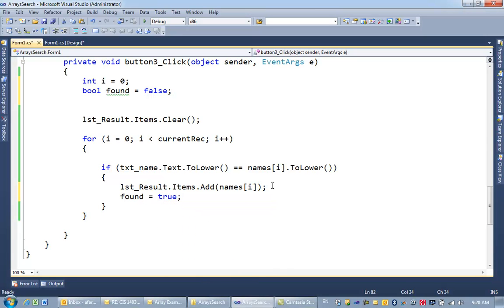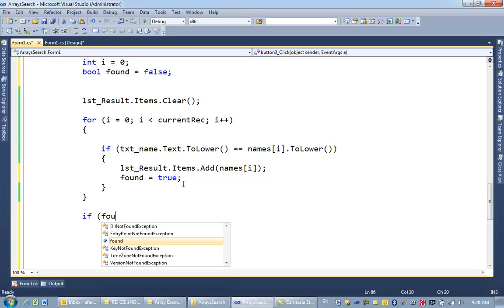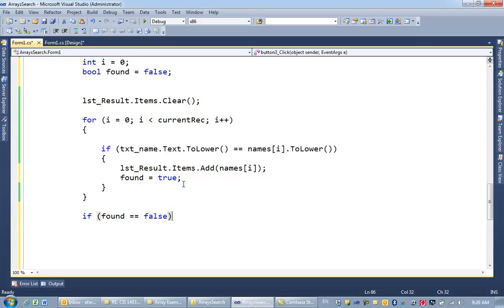All right. Now, when you exit the for loop, here's your for loop, if you didn't find anything, found continues to be false. But if you actually found it, found becomes true. So all you have to do outside the loop is say if found equal false. That means it stayed false. That means I didn't find the record.